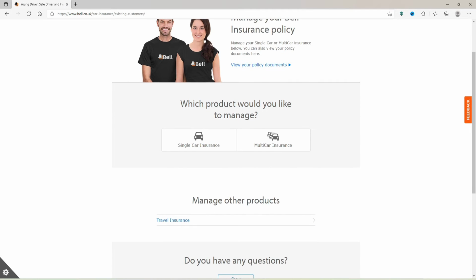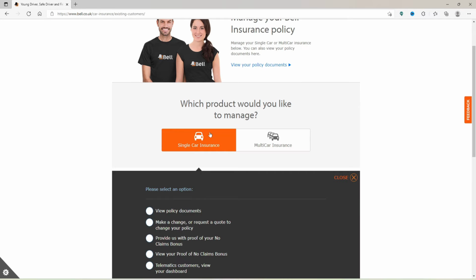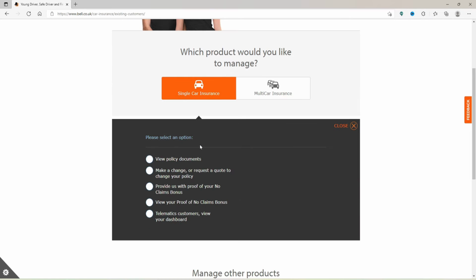Select the product that you'd like to manage from the options displayed. In my case, I'm going to choose the single car insurance option. Once you click on that, you should see more drop-down menu appearing on the display. Select an option that you'd like to start with. Let me choose the second option.